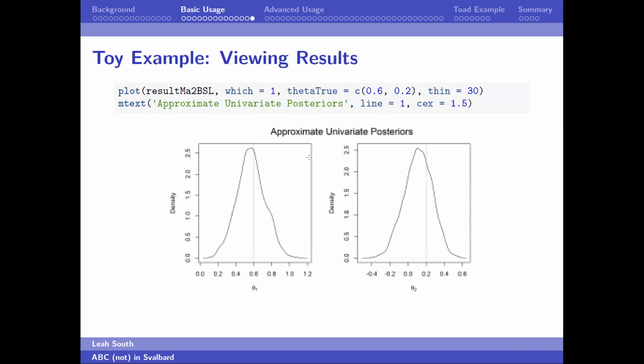Okay, here's a plot. So what we're doing is we're plotting the results. This is just saying use standard plotting rather than ggplot2. I wanted to show you the true parameter value, so that can be done through theta true, and I wanted to do some thinning as well. So this here is thinned so that we're taking every 30th sample. This second line is really just to provide a title. So you could get a simpler version of this, by just doing plot result MA2 BSL thin equals 30.